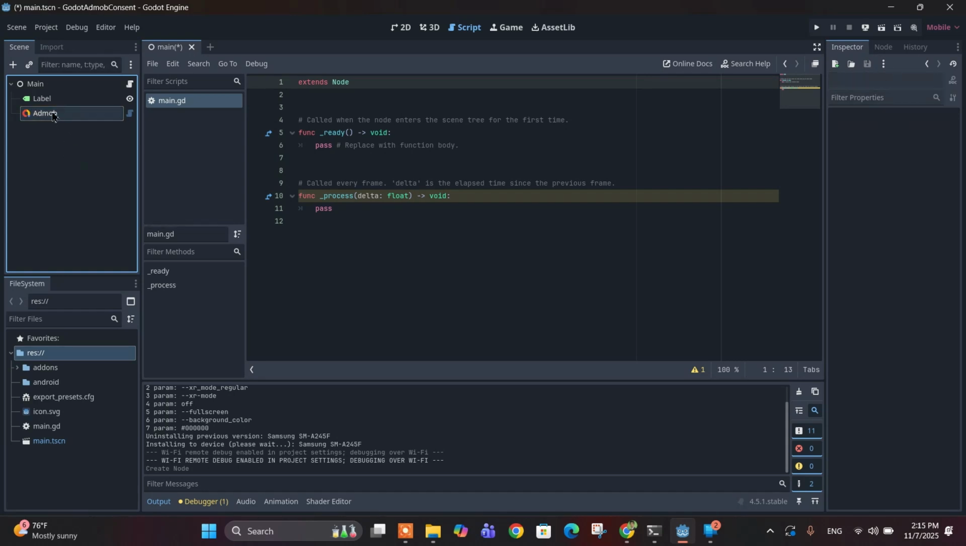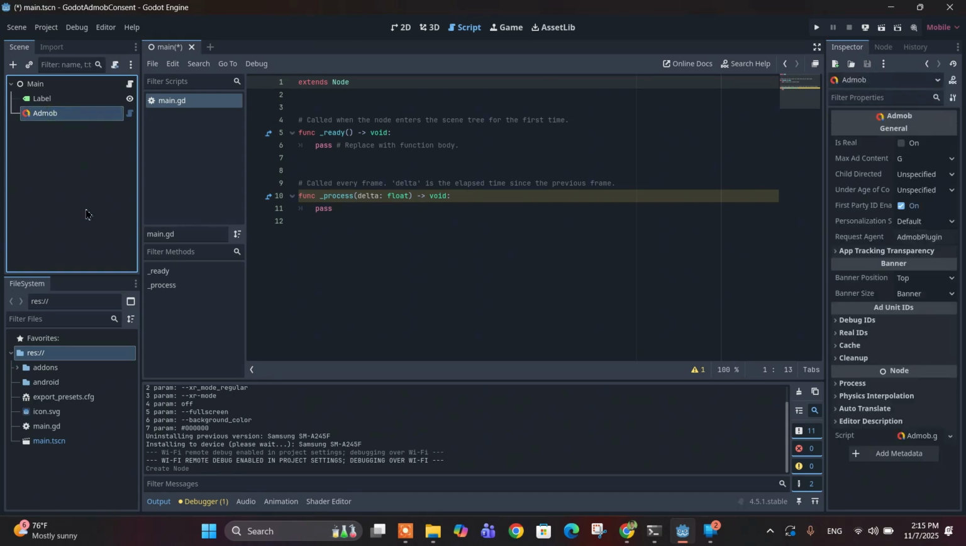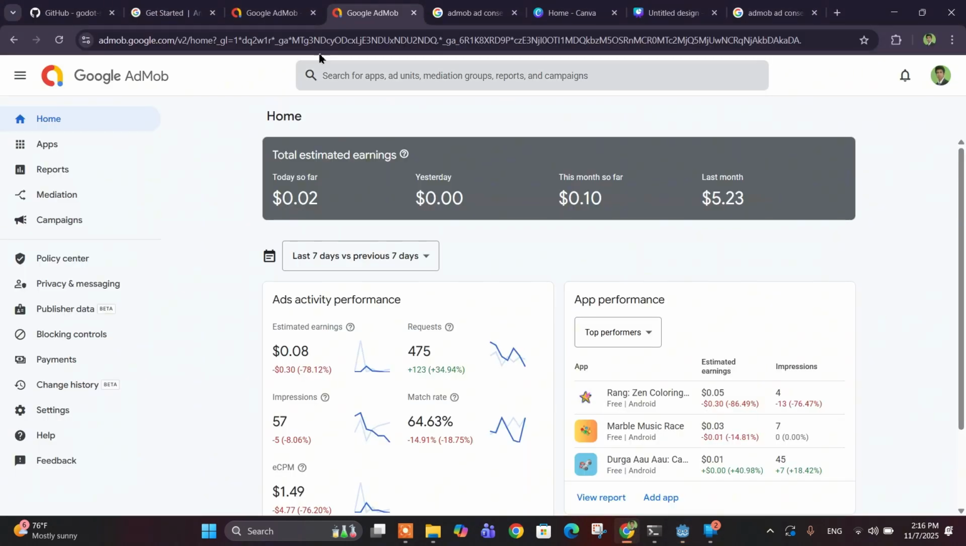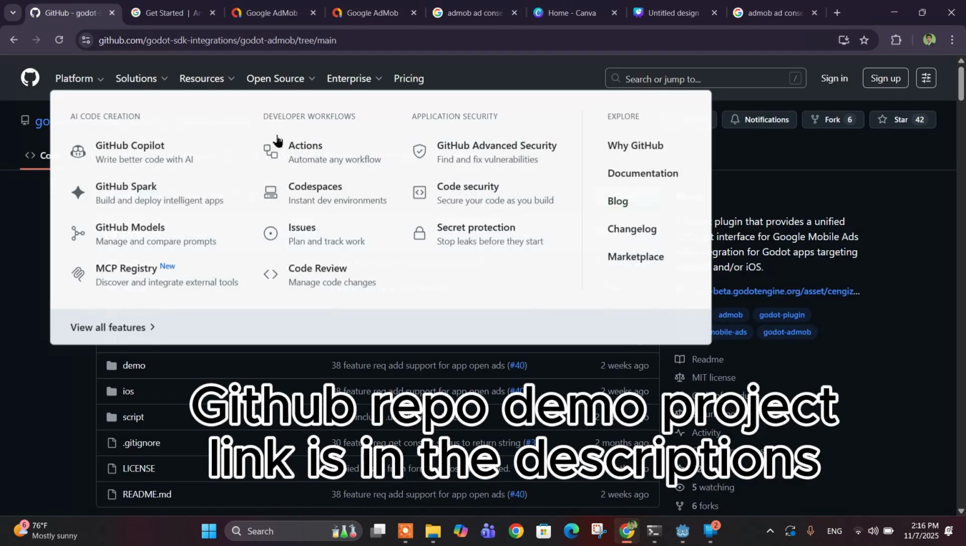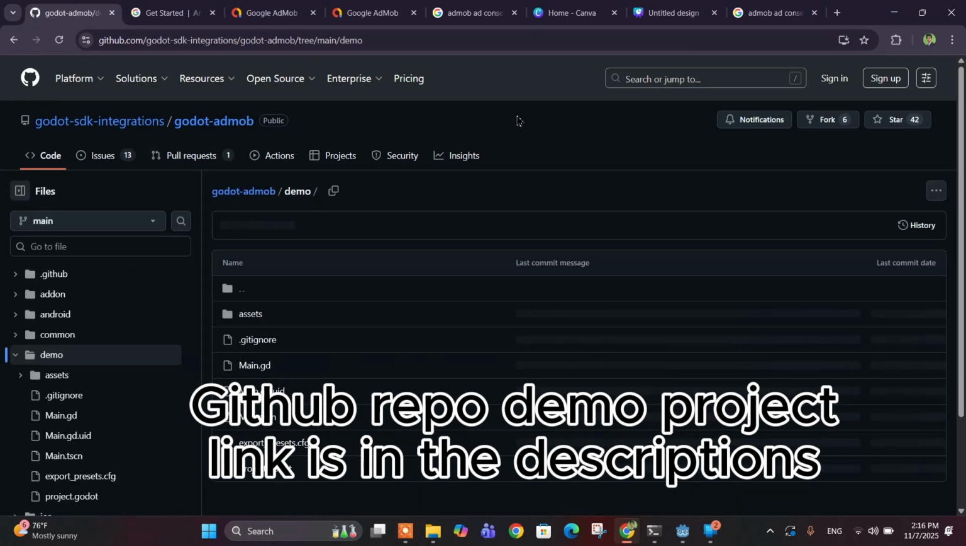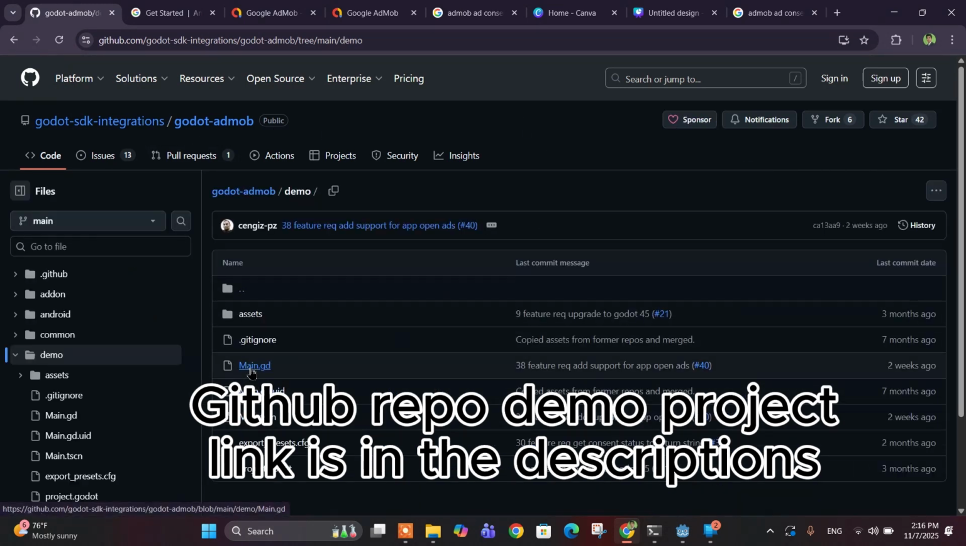And next, after I've created the Admob node, you might want to go to the demo of this Admob node that has been used. So I've already opened this demo page from the GitHub. So let me show you. So let me go back to Google, and here I've opened the GitHub repository for the Admob node. And let me just click on the demo here, and in the main.gd, let me go to the main.gd.